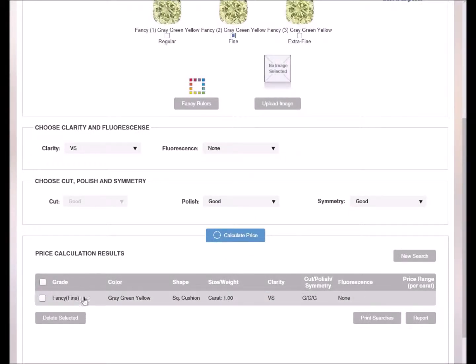The summary of all the properties of the diamond we have defined appears in the pricing table at the bottom of the page. We then click on the Calculate Price button to view the diamond's price.